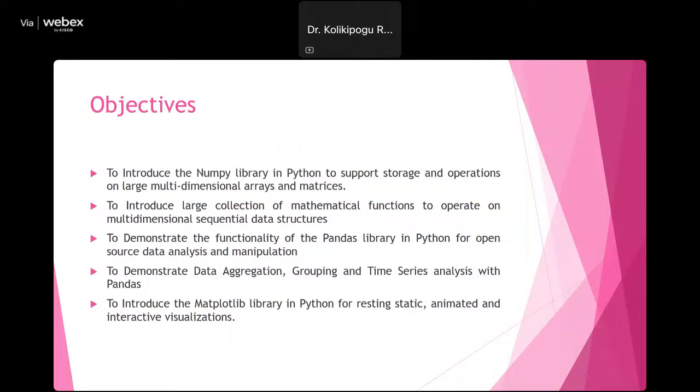And it is aimed to demonstrate the functionalities of Pandas in Python, particularly on open source data analysis and manipulation. It is also aimed to demonstrate data aggregation, grouping, and time series analysis with the Pandas library. Finally, it is to introduce the matplotlib library in Python for creating static, animated, and interactive visualization. These 5 objectives will focus on the essential content of data analysis and visualization.